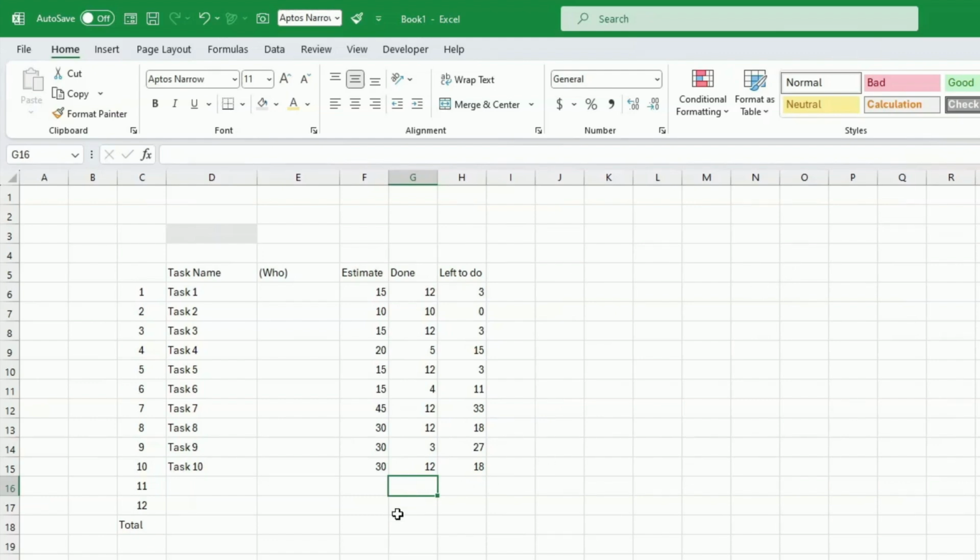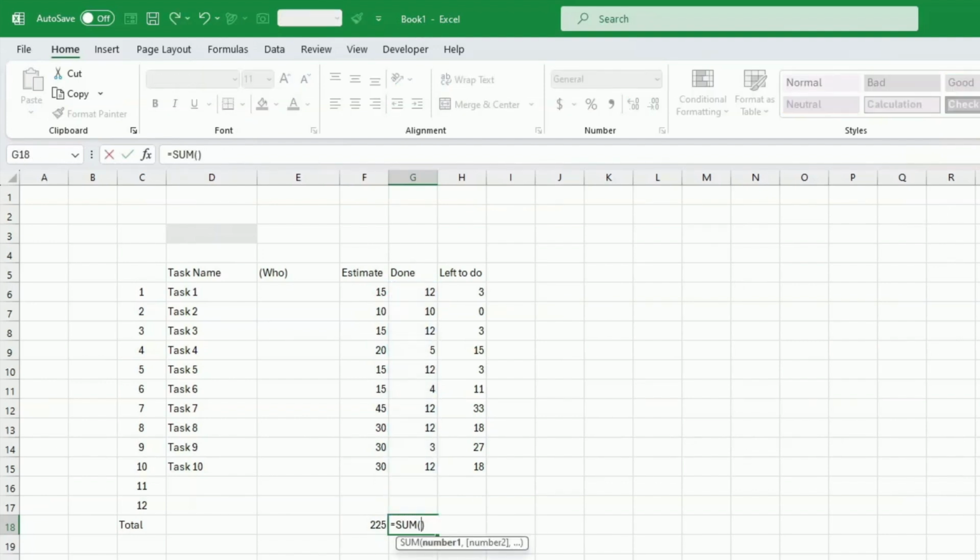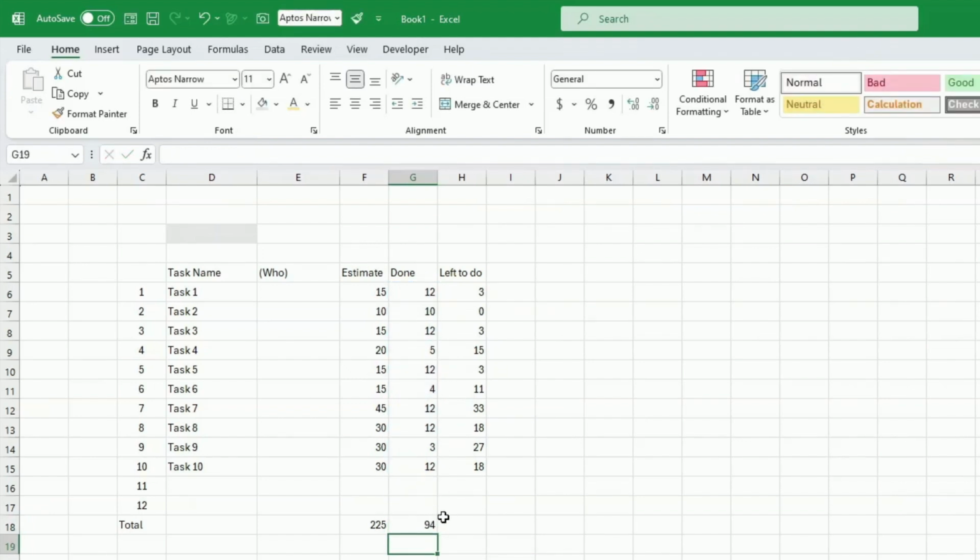Okay, so here it's a very simple total, the total of the estimate. That might become handy to know. Total of what has been done. And the total of what is left to do. So I can just slide that across. Okay, so we have 12 rows, we have the total, and we have that. So it's a very simple table.